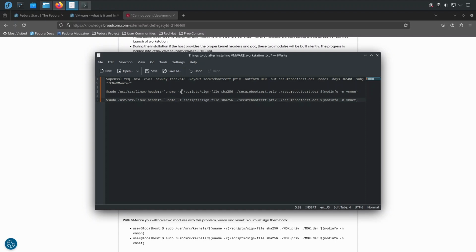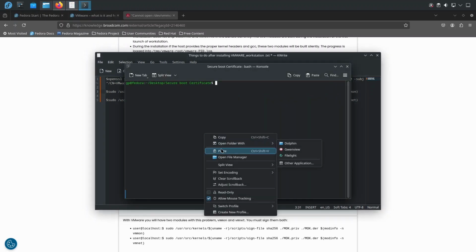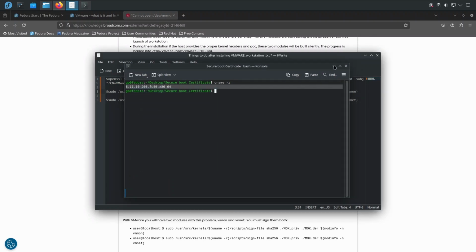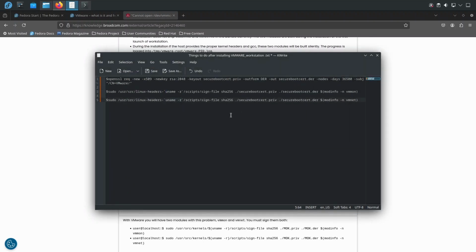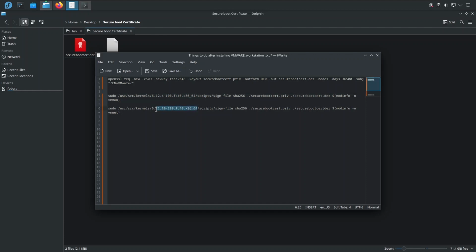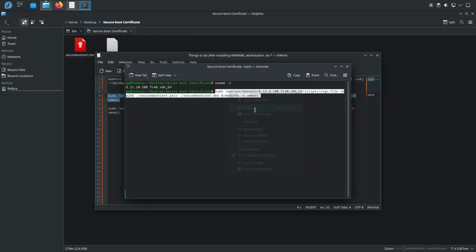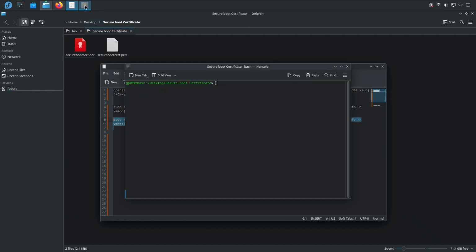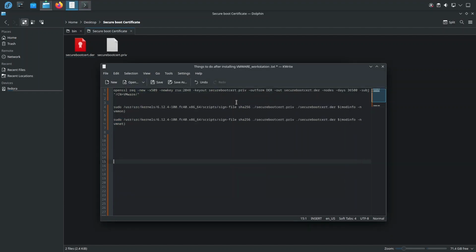I will also replace uname -r with my kernel version. So we'll open, yeah, we'll copy this from here, copy it and replace it. Now I'll paste it. First command is taken. I'll copy this one as well. I'll paste this one as well. All right, now both of these commands are accepted.